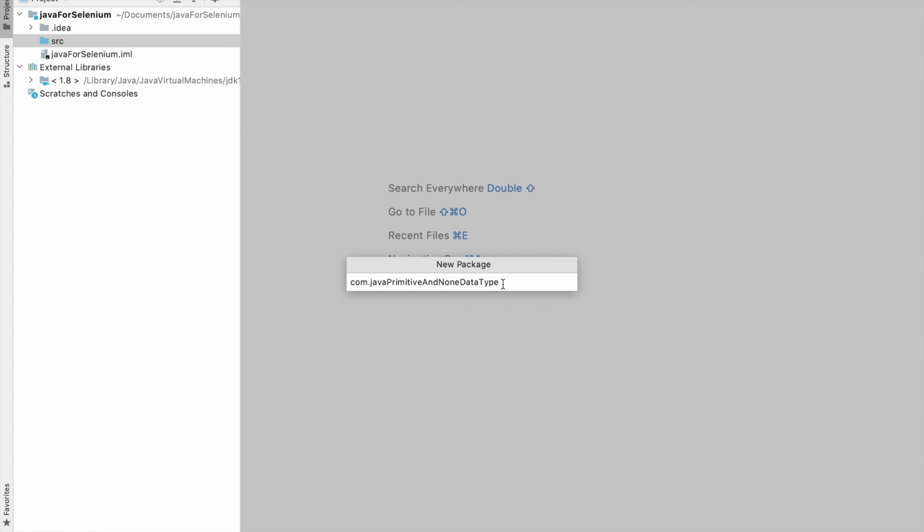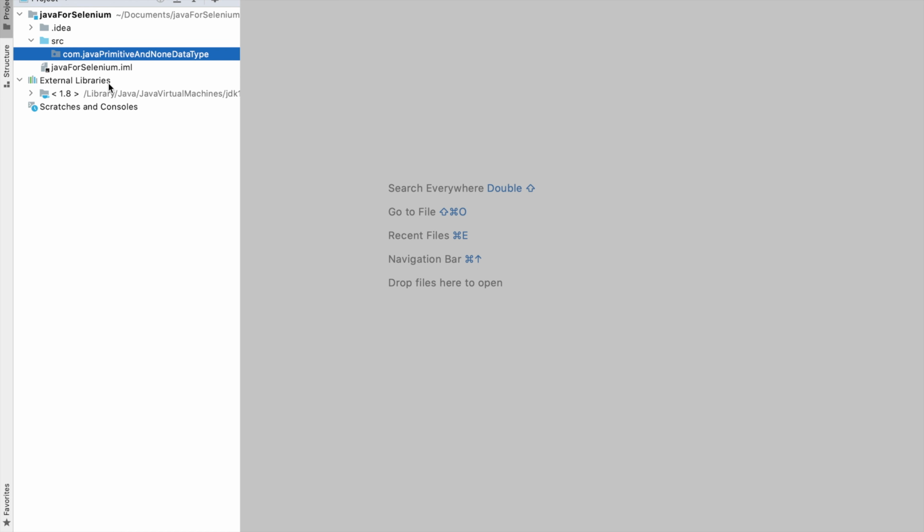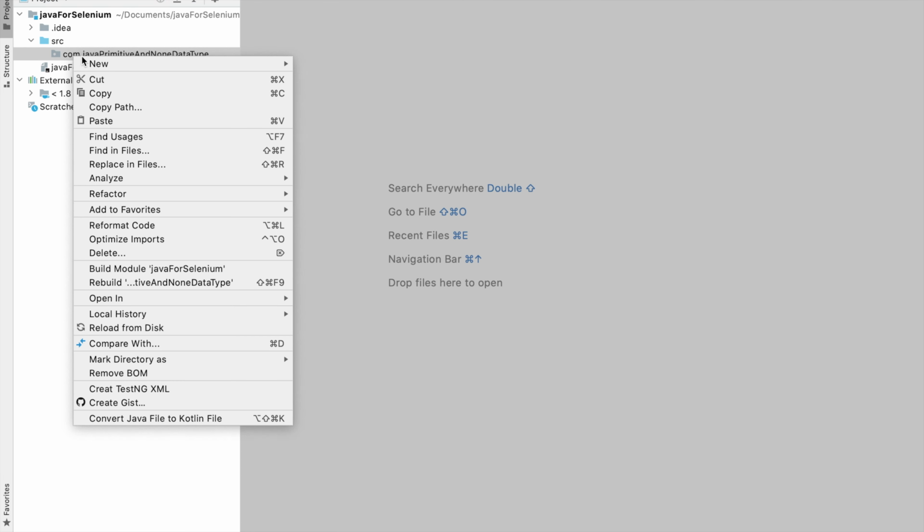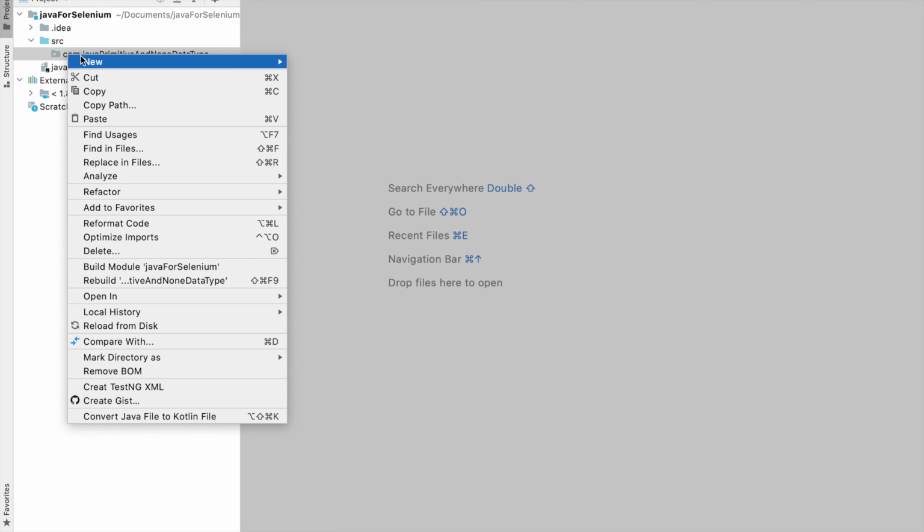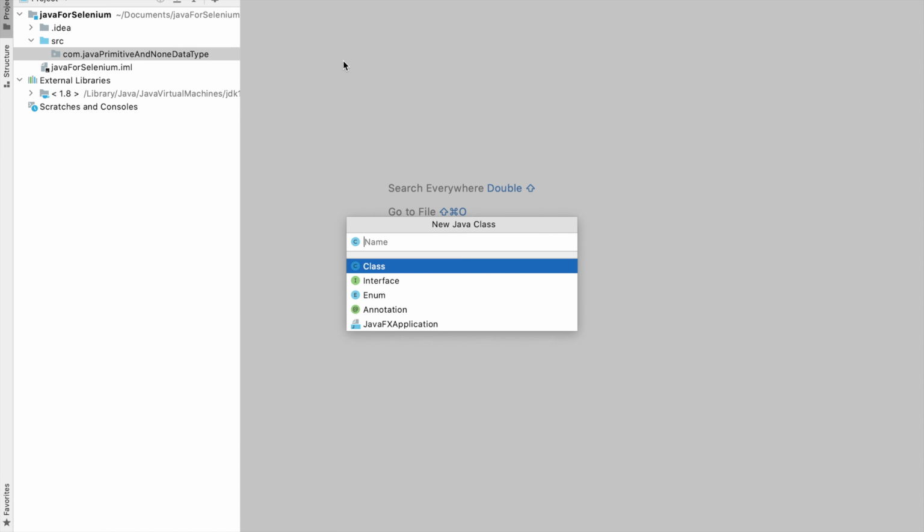So now when I hit enter, it has the package. You see, the package is already there. When you see the package with a white color inside, that means the package is empty. So now we have a package, and now we need to create a class. Inside the package there can be multiple classes, because a class cannot be created under the project unless you have a package. So I'm going to right click on top of the package and create a new Java class.